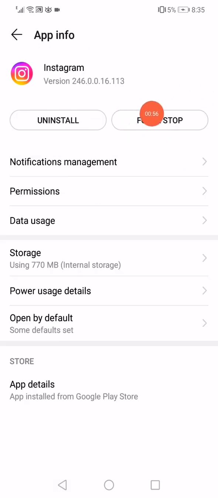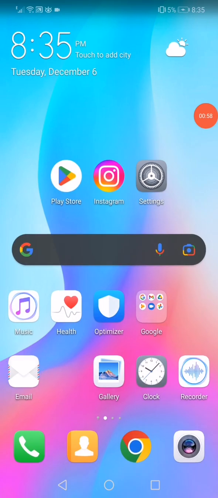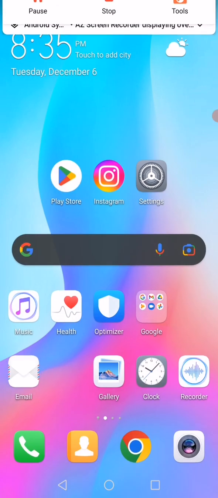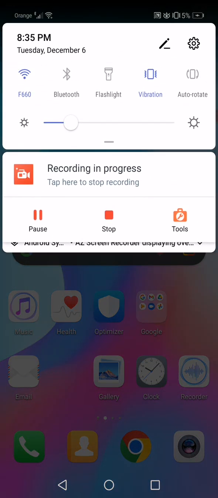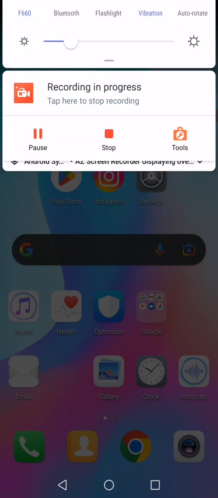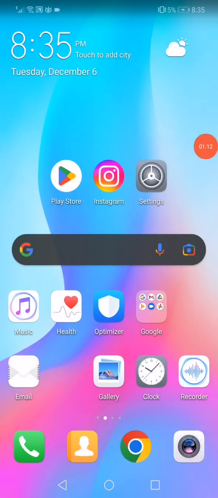Now click on force stop, and then all what you have to do is turn off the Wi-Fi on your phone and turn it on again. After that, all what you have to do is just reopen Instagram and the problem must be solved.